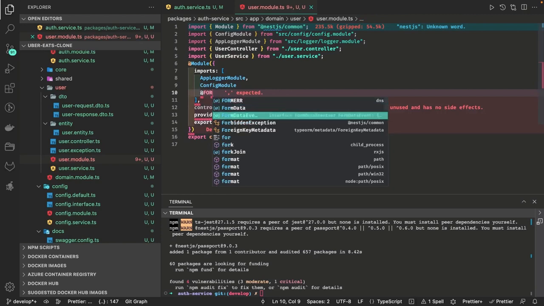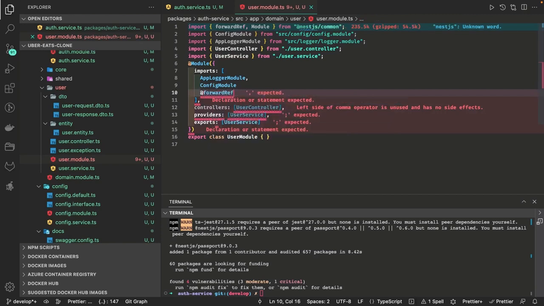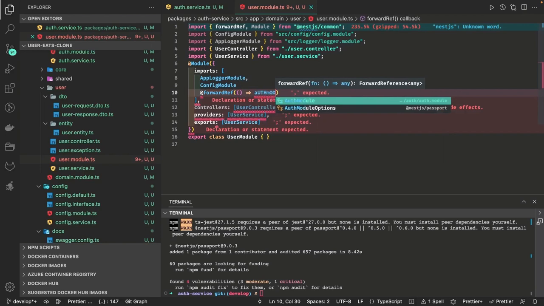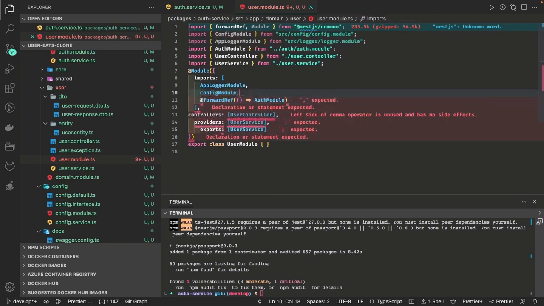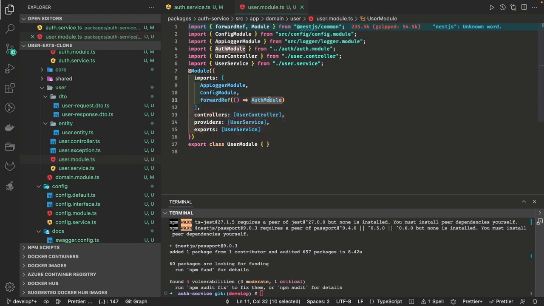We will just compile it, and then we will also do the forward reference. Forward reference of auth module, because the user module is dependent on the auth module, and the auth module is dependent on the user module. There is a cyclic dependency, so we have to use the forward reference to avoid it. Okay, I think I added an extra at the rate, that is not required here, and that will fix our problem. So this forward reference we are doing with the auth module. And we also added a logger module and the config module. So that completes our user module.